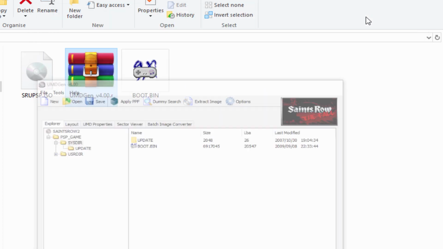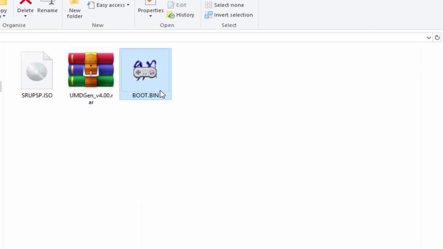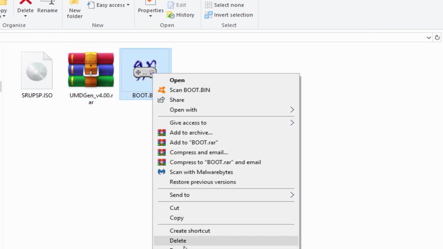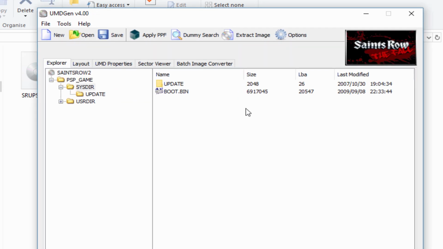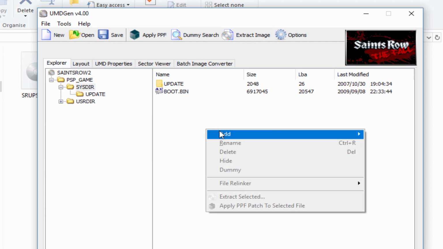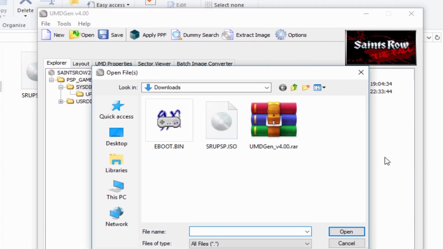Now go back into your downloads folder, so just minimize the program, find the BOOT.BIN, right click, go to rename, and you just want to put an E in front of the BOOT, so it stands for EBOOT.BIN. Now back in the software, you want to right click here, click on add, click on existing files, click on EBOOT.BIN that's in your downloads folder, and now just click on open.